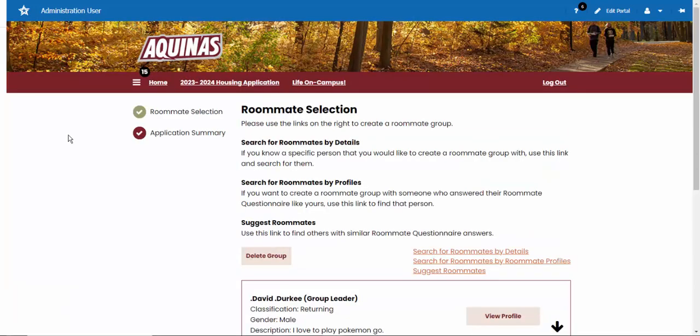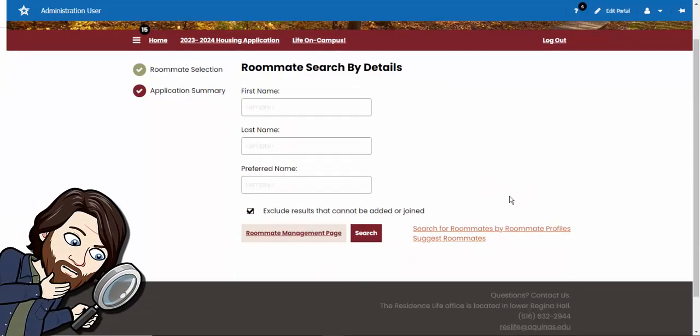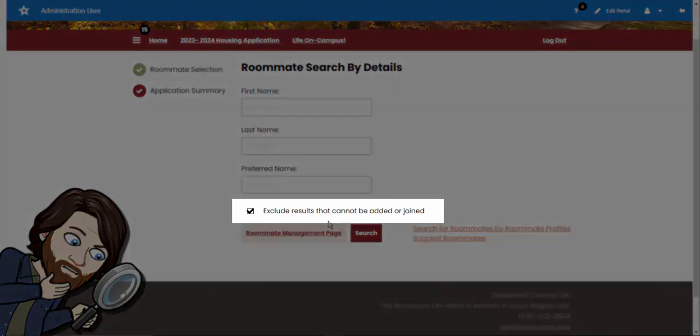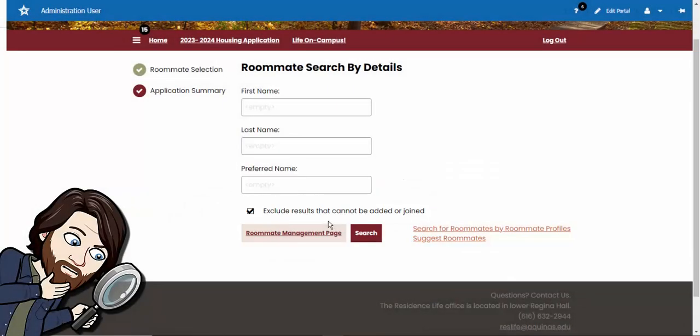Okay, now let's say you know the person you want to live with and you go to search for them on this details page and you can't find them. There's a couple of reasons that might be happening. If people are already part of a different group, I won't be able to find them if this box is checked because they can't be added or joined to my group. So if you and your friend have created different groups or are part of different groups, you might need to uncheck that box to actually find them and start to figure out who's going to leave their group so they can join the other group.